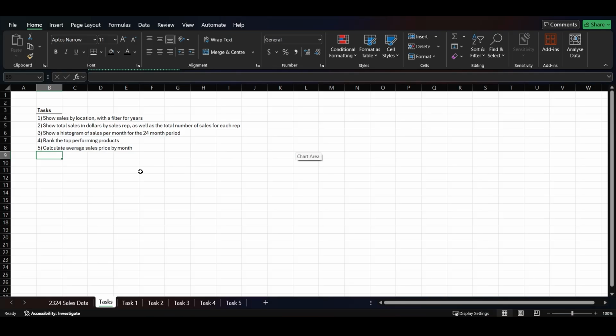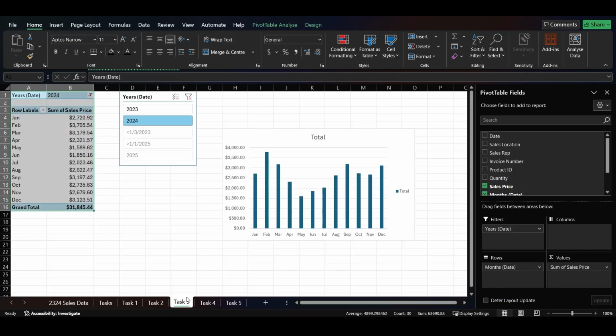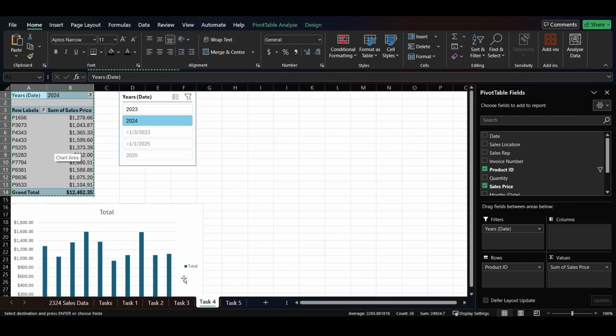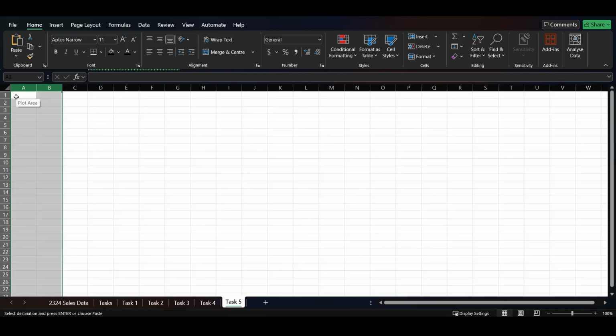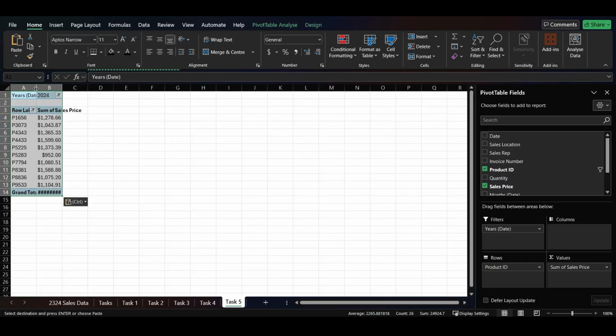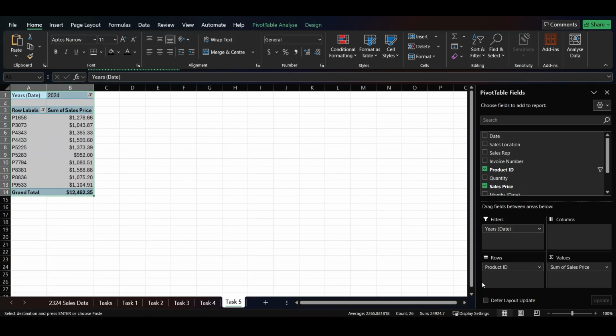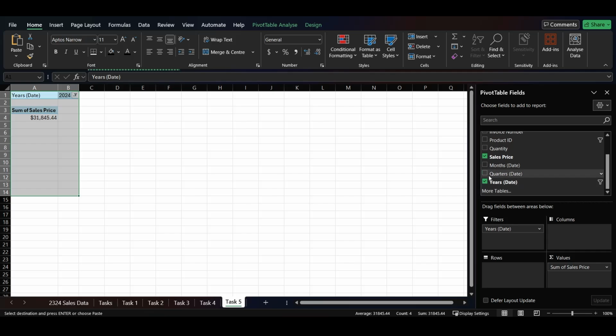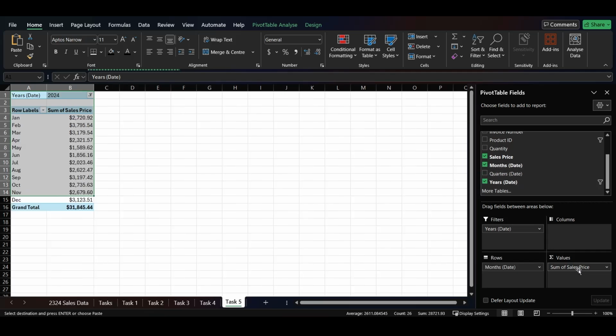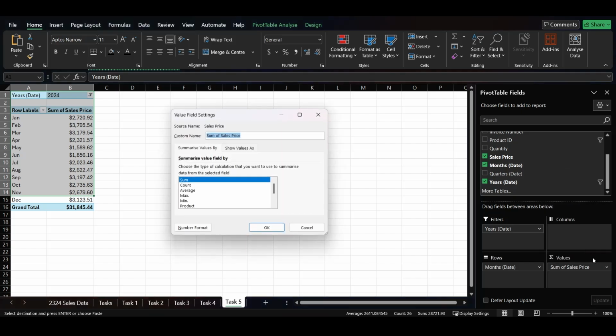All right, now for the 5th and final task, we're going to calculate the average sales price by month. This is going to be a little different from task 3, which we'll see in a little bit. But to get started, let's go ahead and copy the pivot from task 4 and paste it into the task 5 tab. Let's go ahead and change some filters. Product ID, we don't want that. We want months. And instead of sum of sales price, we're going to click here, this little arrow, and click value field settings. Let's go ahead and select average.